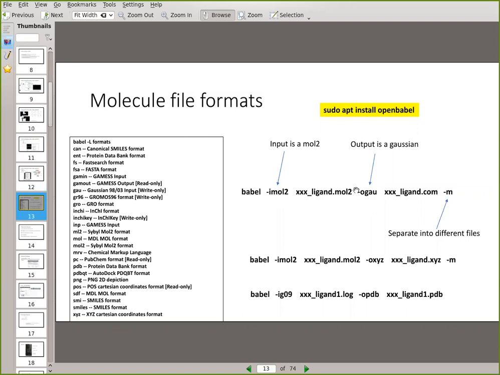Then you put a space, and now you tell it what you want to convert it to. Of course, you can convert it to, for instance, a Gaussian format. Here it's output as a Gaussian format, and you type exactly the name that you want for that Gaussian output. Gaussian inputs normally have a .com on the end, so that's why I've written .com on the end. That will convert a mol2 to a Gaussian. So those 5 words are incredibly important: the babel, the input type, the input file name, the output type, the output file name, and Babel will convert it. It can do many, many different formats.